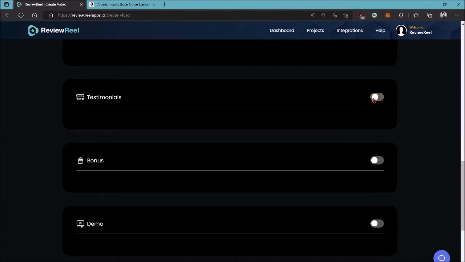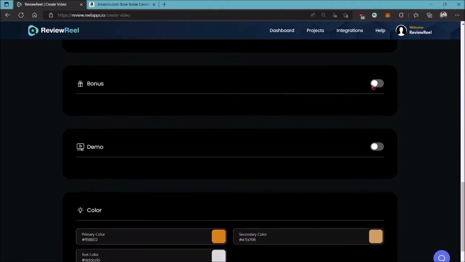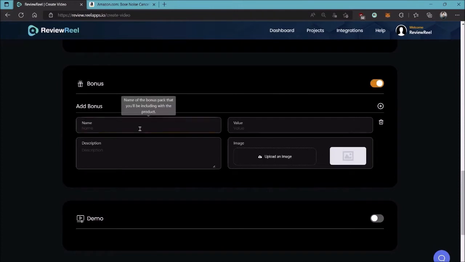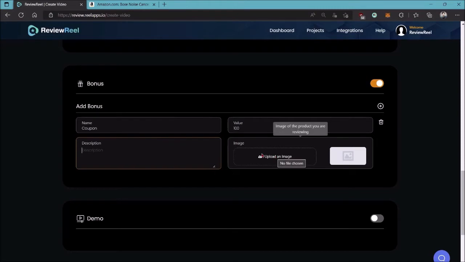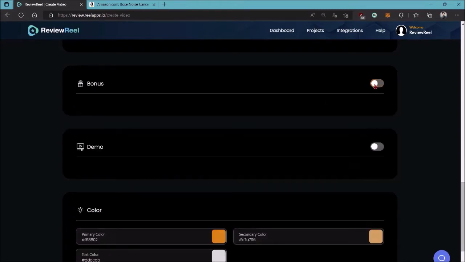Okay, next is bonus. So if you're offering a bonus in the review, you can add that in here. Give it a name, add the value, so like $100 or $200, then a few details about it, and again, you can add an image. If you don't have a bonus, you can just switch this off and it will not be included in the script.